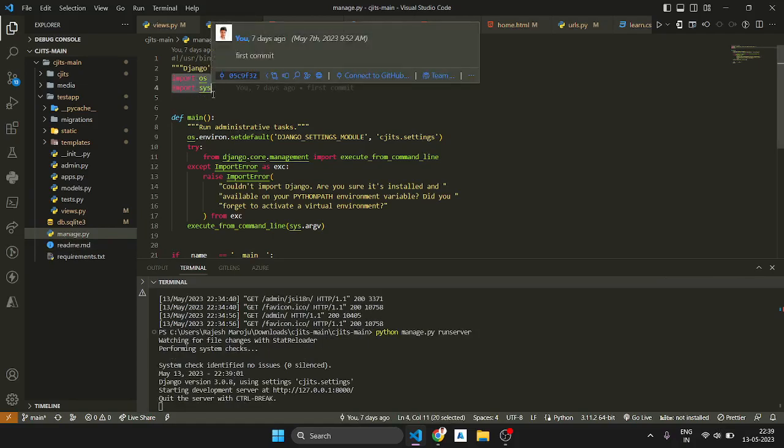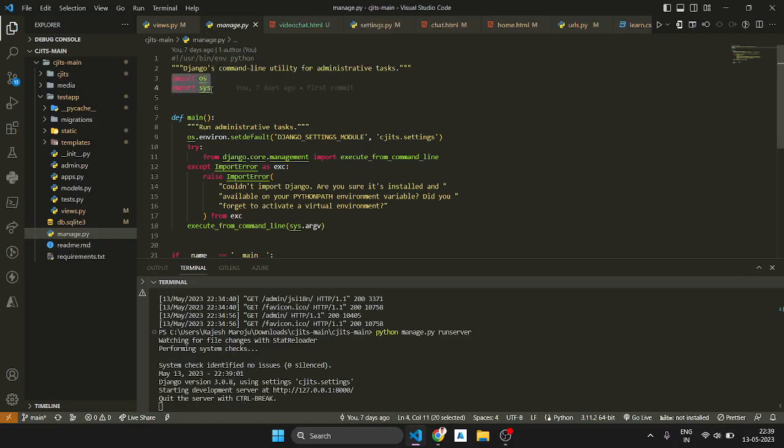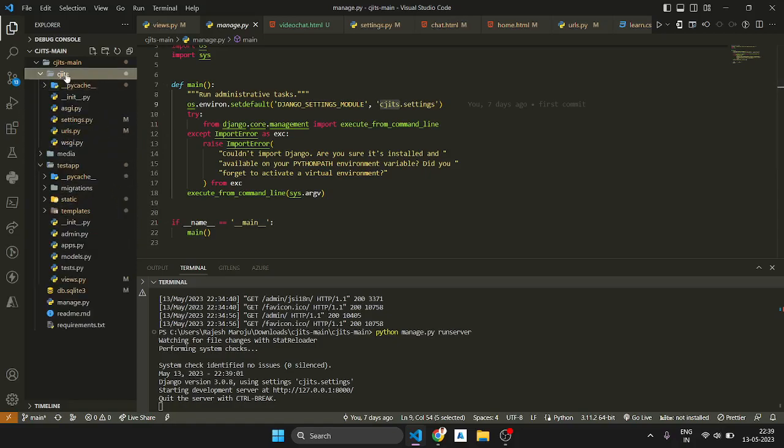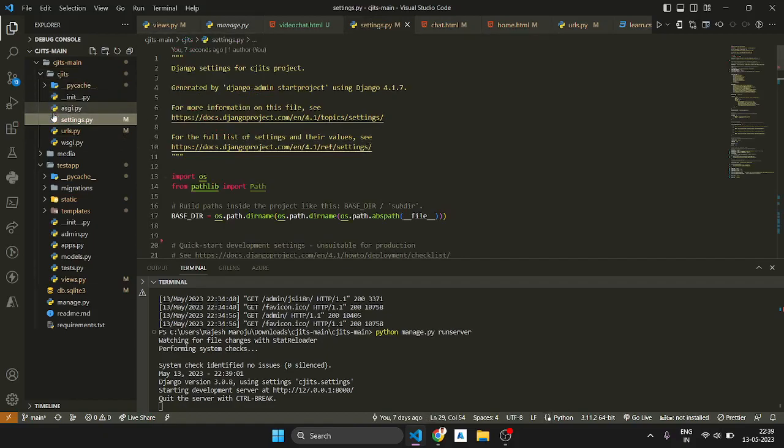Okay, import os and import sys. OS means operating system, and it defines the main function. os.environ is its code, already inbuilt code, and it goes to the DJANGO_SETTINGS_MODULE here, which is cjds.settings. Cjds.settings means cjds here, and settings. This is the settings for my project.